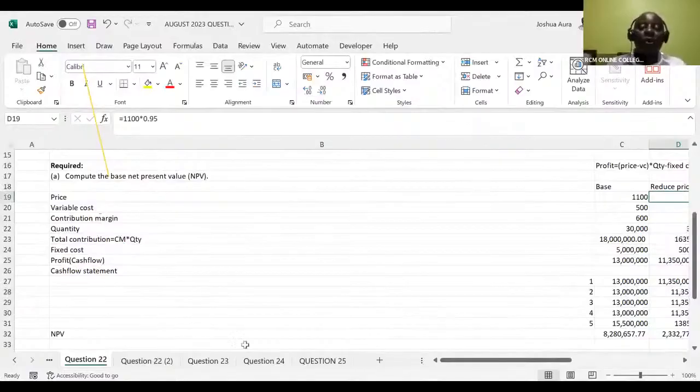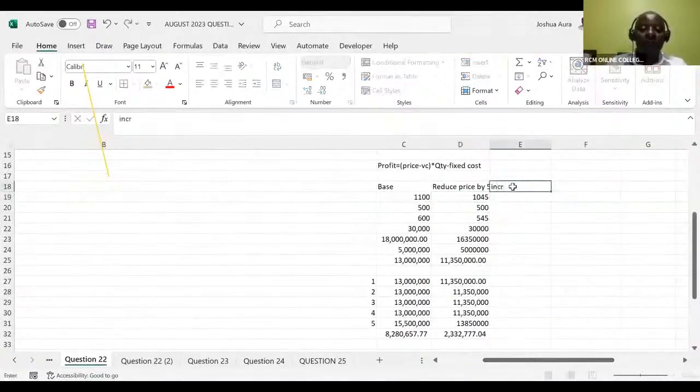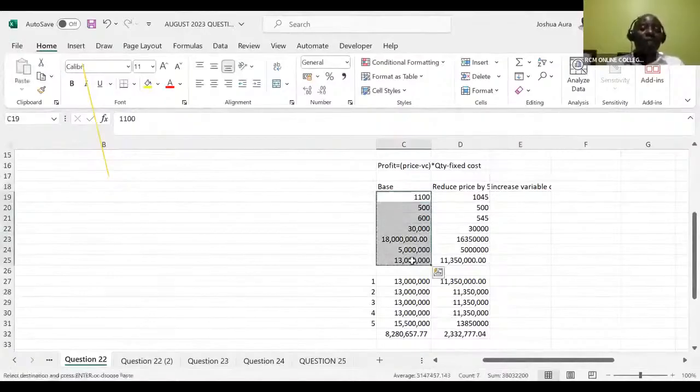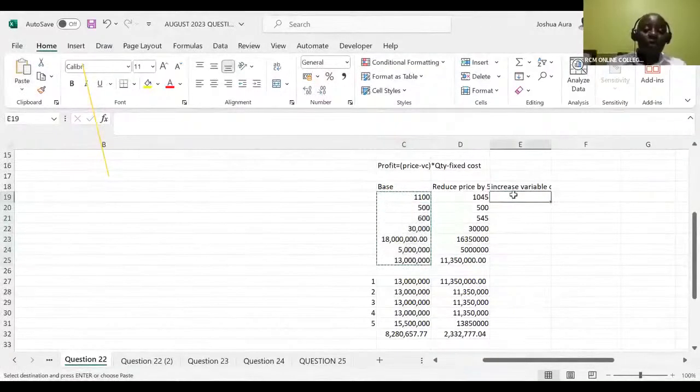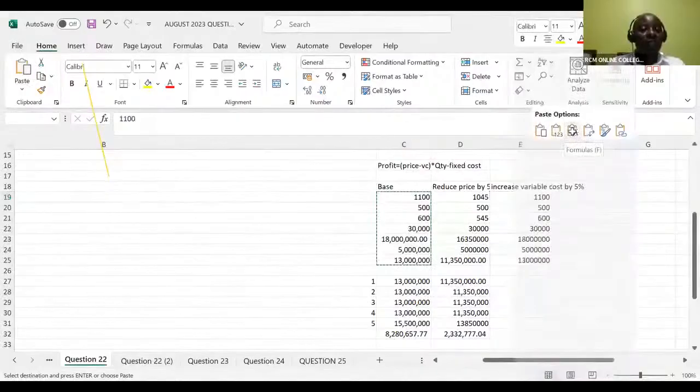So the first thing I will do, I will come and copy the base. So you'll come and say here, variable cost, increase variable costs by 5%, like that. So what you do, you copy the base up to the profit. You say Control C, and then you come and place here. You right click. You are copying the formulas and figures like that.